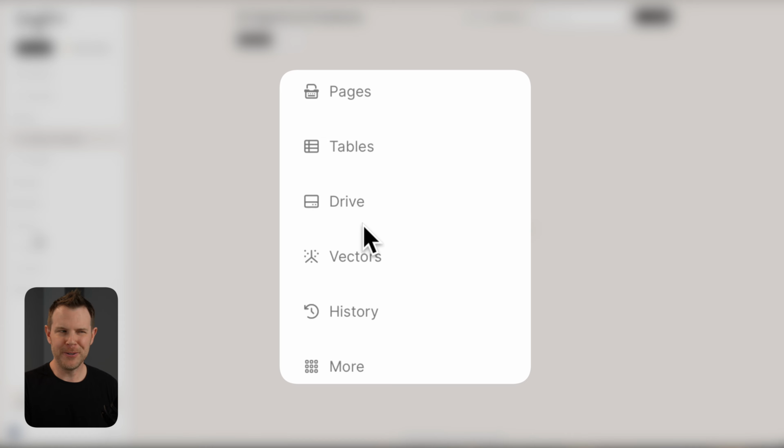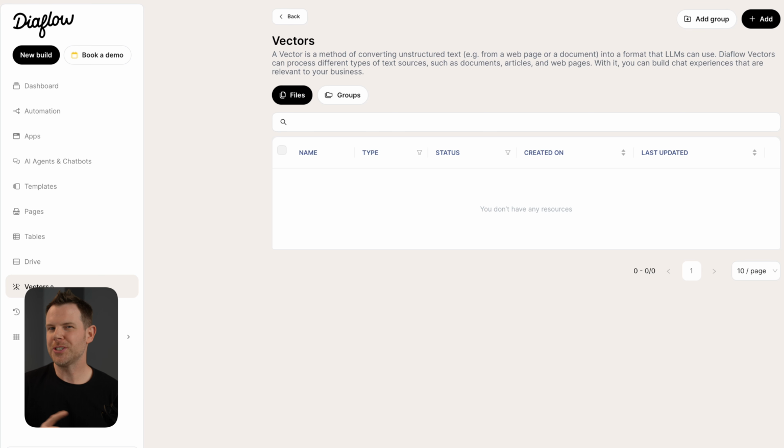Now, what are the differences between these? This is where I feel like the tool gets a little bit overwhelming. So let's just start with vectors, which is what I think you're going to utilize the most. Vectors are data that LLMs can handle. So we can provide any data inside of vectors, but then it's essentially going to convert that into a format that the LLM can actually use.